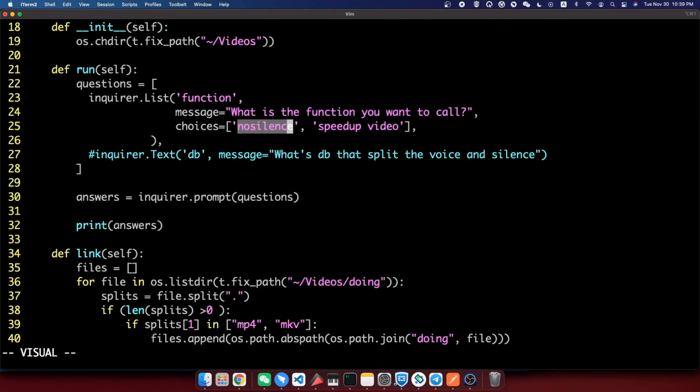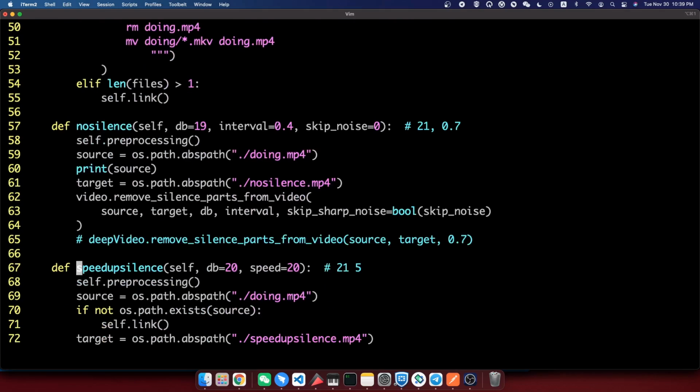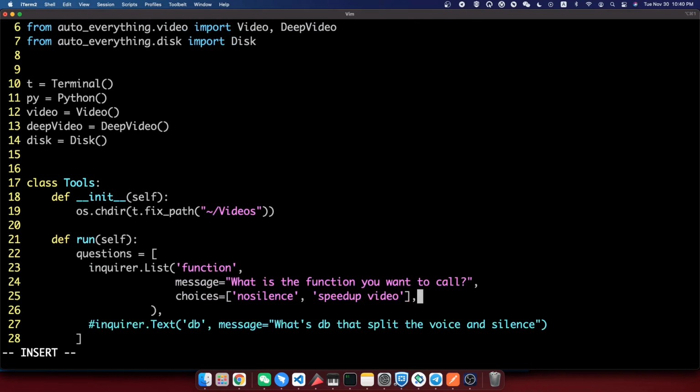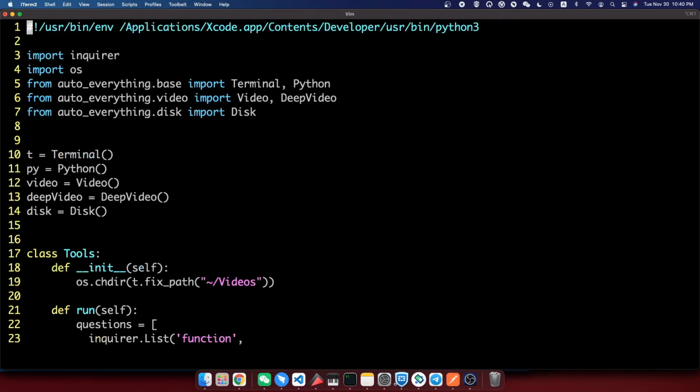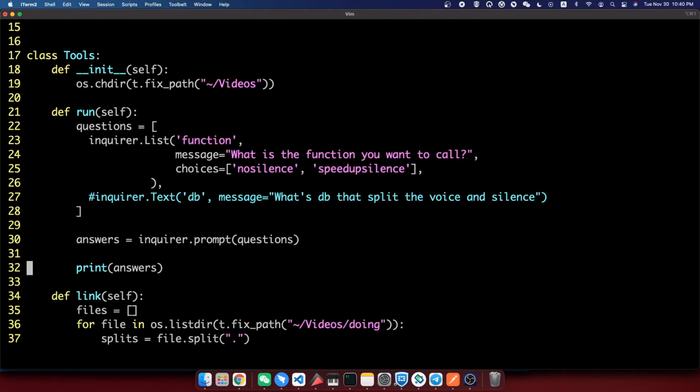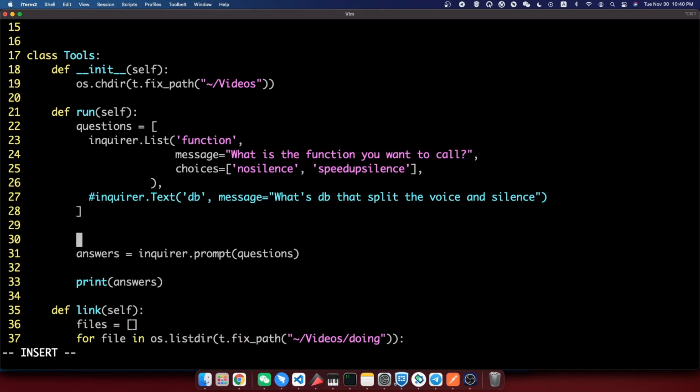Basically, we will have two options. The first one is no silence. The second one is speed up silence. Then we will have different process logic for the two functions. We have to do a determination, or we have to determine what kind of function the user is trying to process.